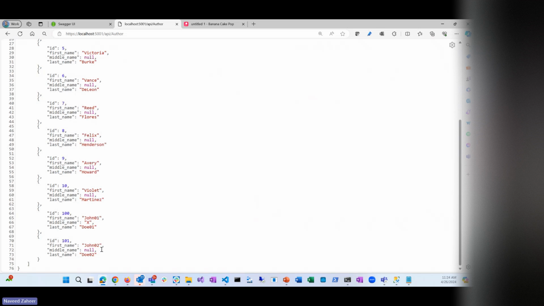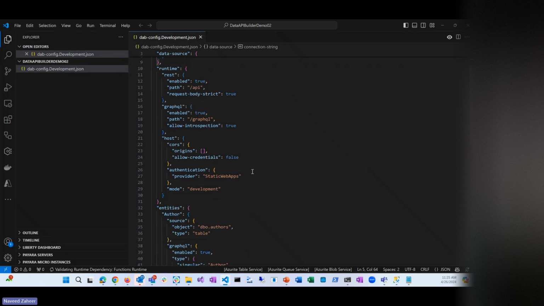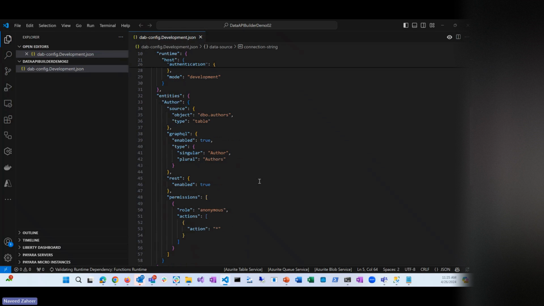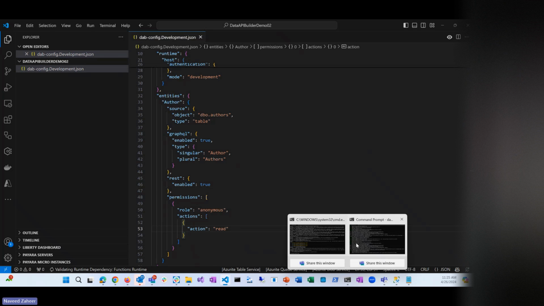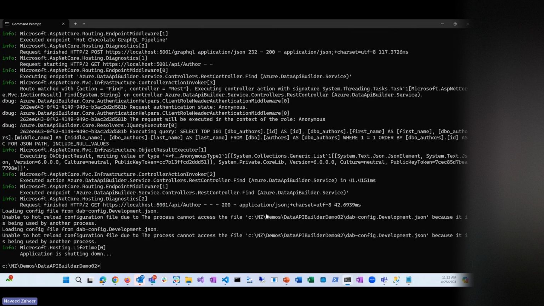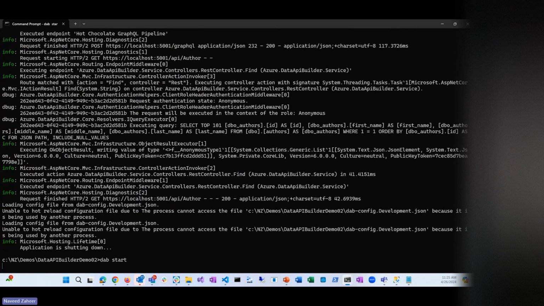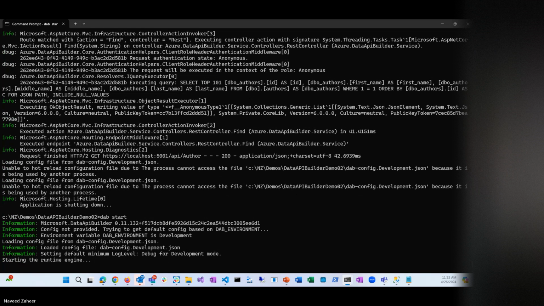Okay. So now let's make a very simple configuration change in the config file. I'm going to go in here and go into the config file. Right now, I'm saying anonymous, everybody has access to everything. What I'm going to say is I am just saying read access. Let's save this file and I'm going to restart my runtime. Give it a second.